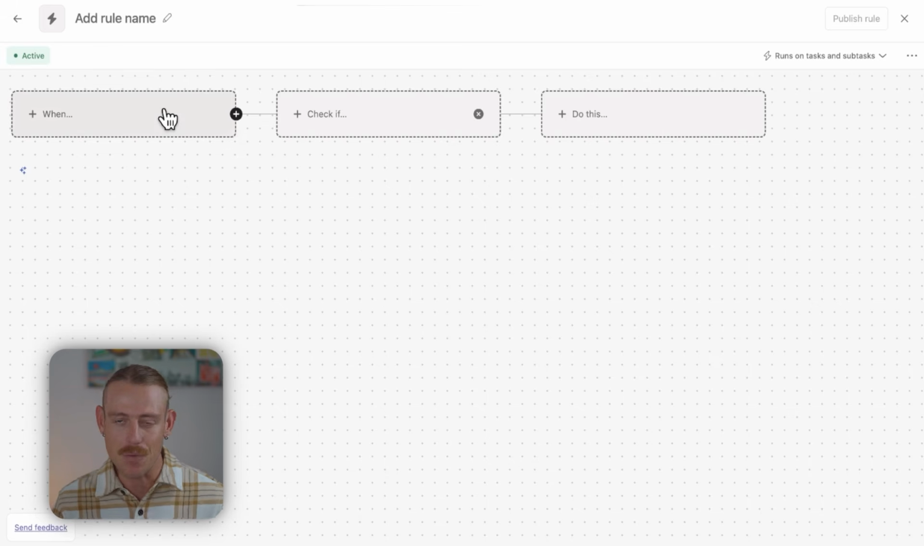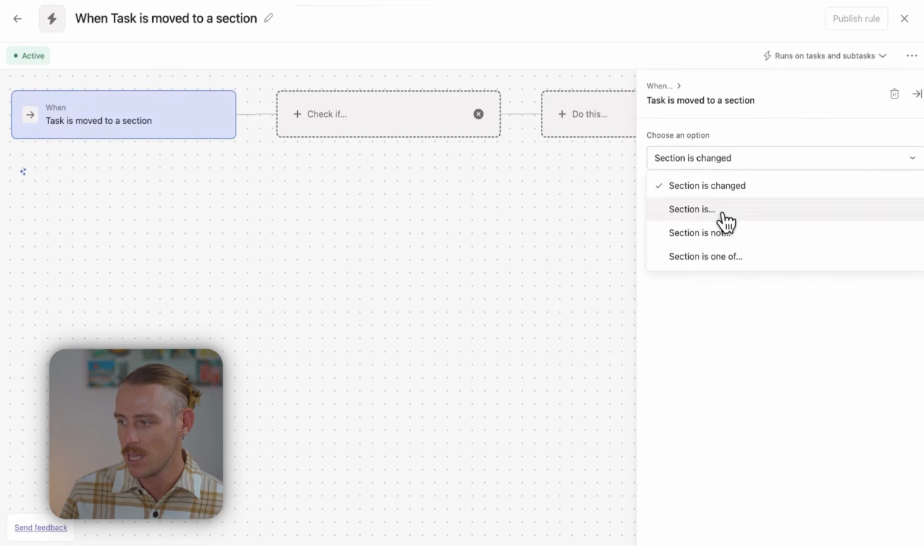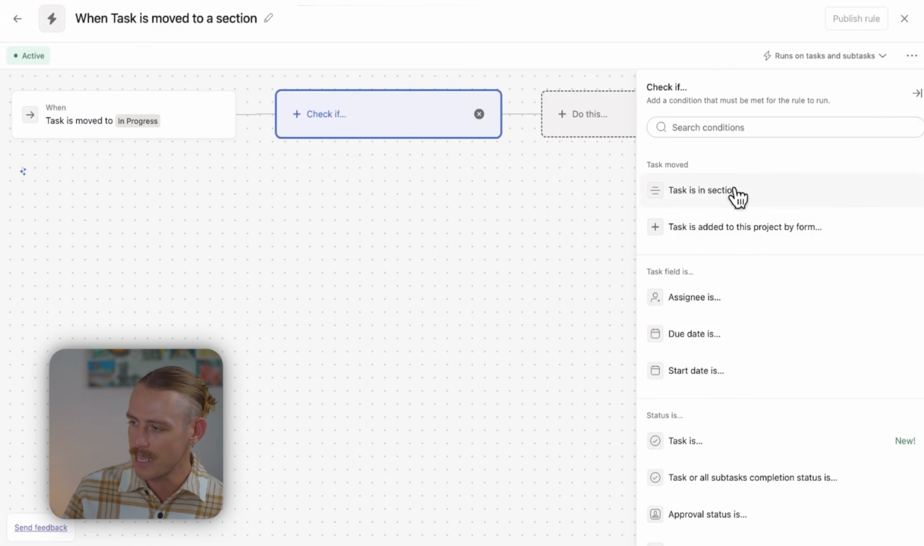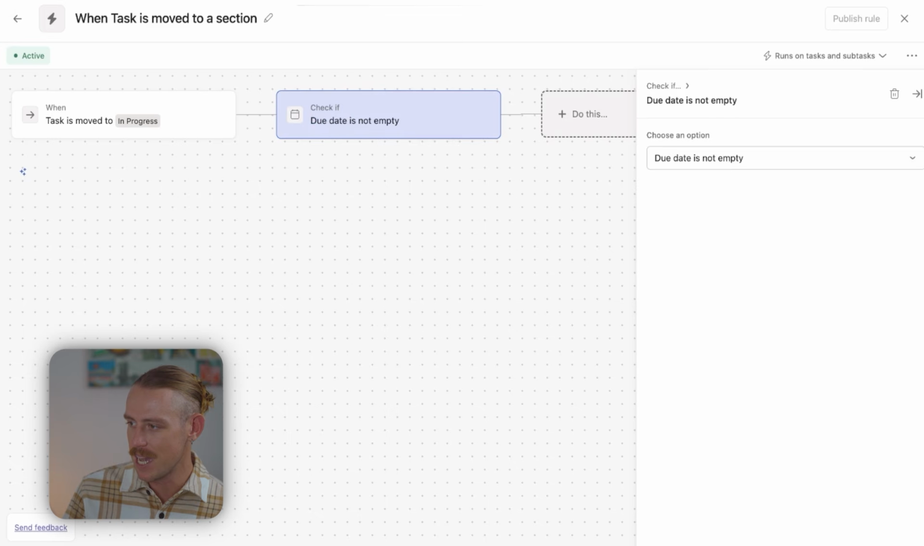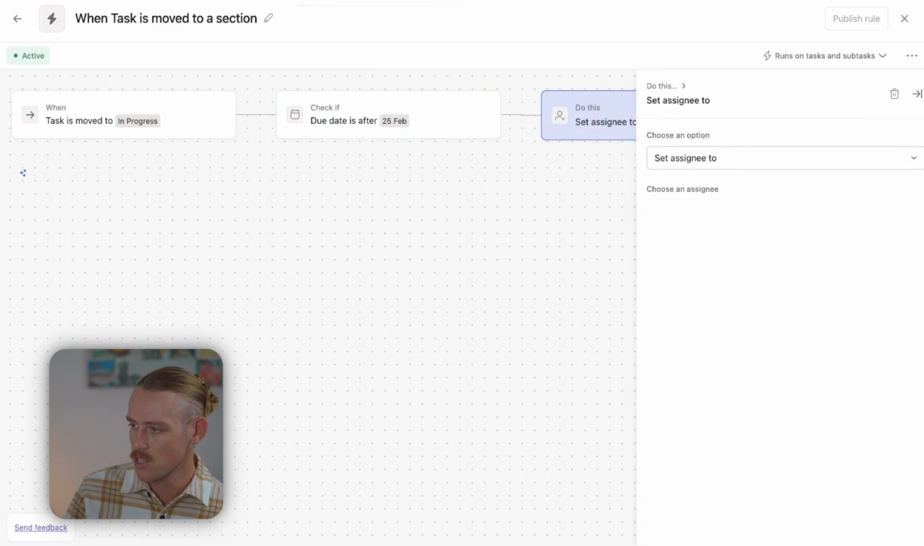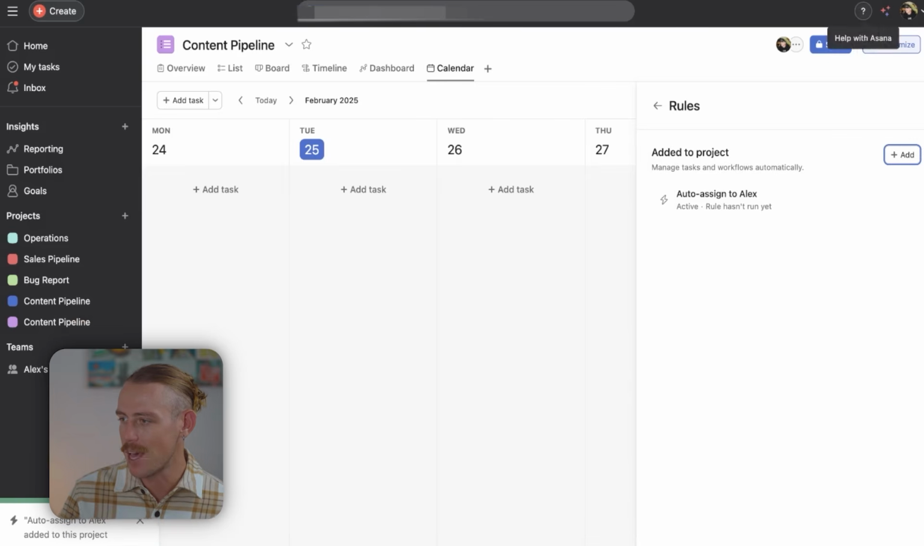It relies on a trigger. It then has a condition and creates or generates an action. So when something happens natively in Asana, like when a task is moved to the in progress section, we want Asana to check if that task's due date is after the 25th of February. If it is, then you'll want to change assignee to Alex. We can rename this task to auto assign to Alex and then publish that rule.